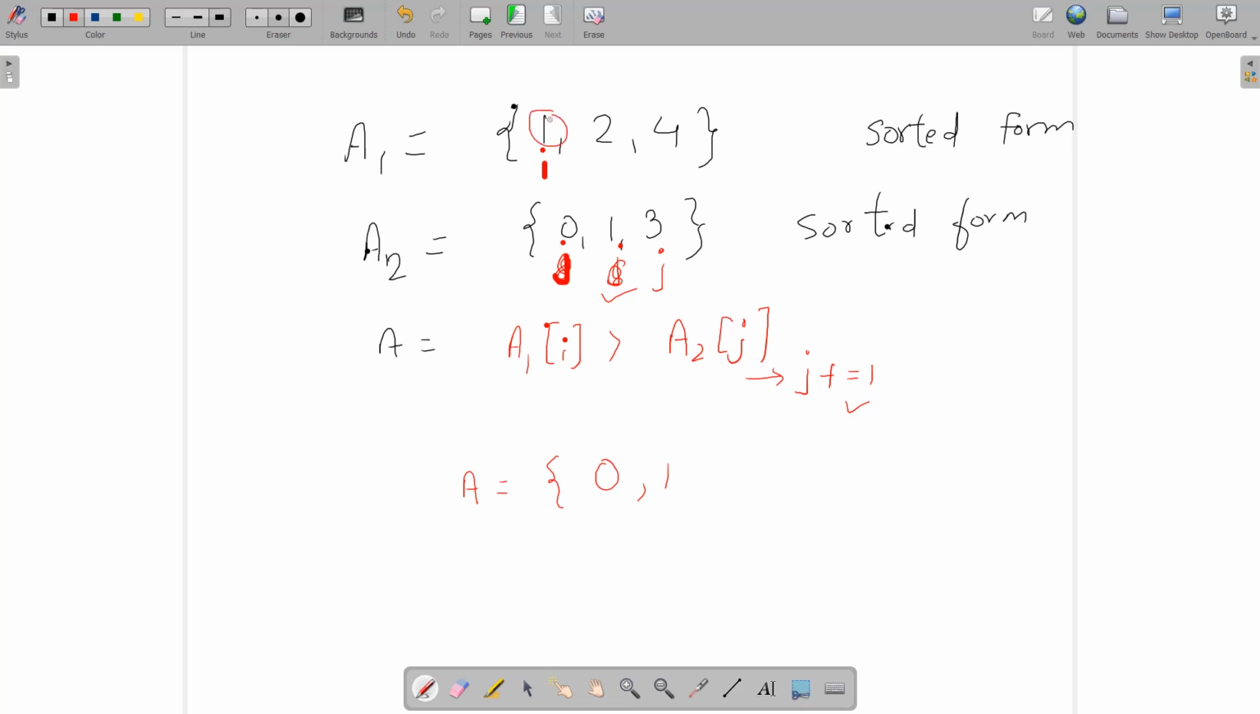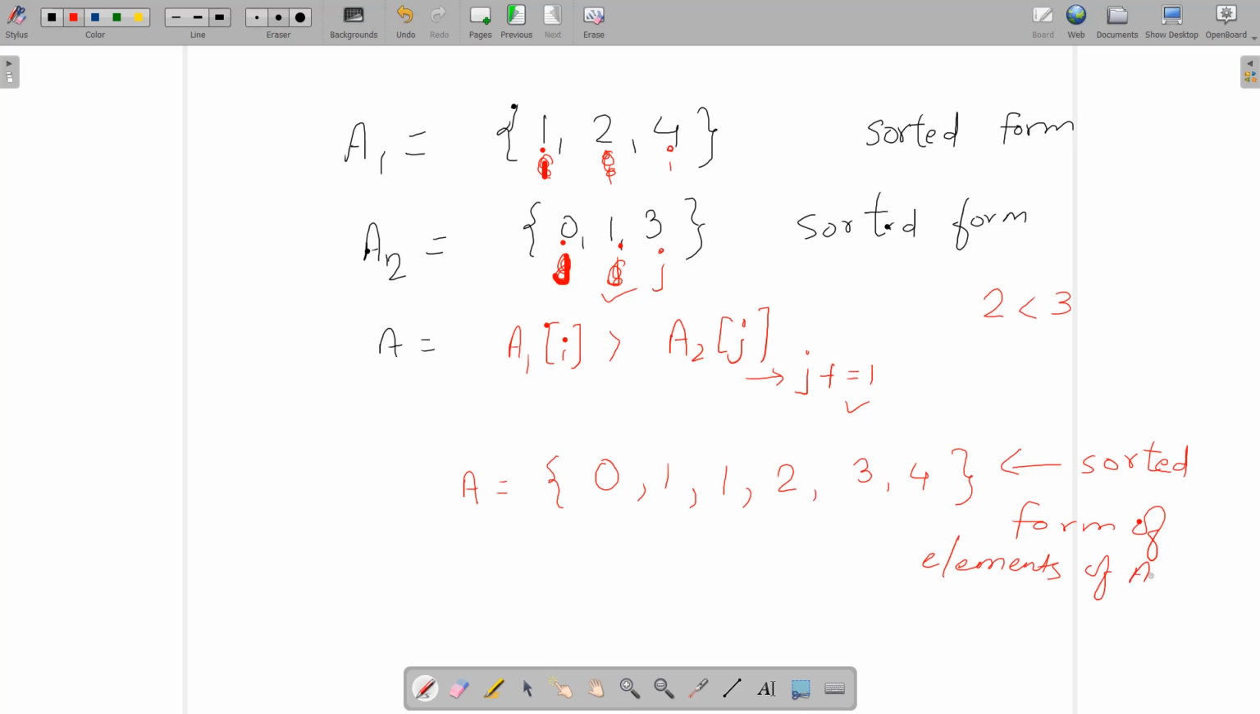Now if we compare 1 and 3, 1 is the smaller, so you pick the 1 again and move your i pointer to this position. Then you compare 2 and 3. 2 is smaller, so you pick 2 and move the i pointer to the next position, writing 2 here. Now you compare 3 and 4, you get 3, then again 4, similarly like that. Now this is the sorted form containing the elements from both arrays, a1 and a2.